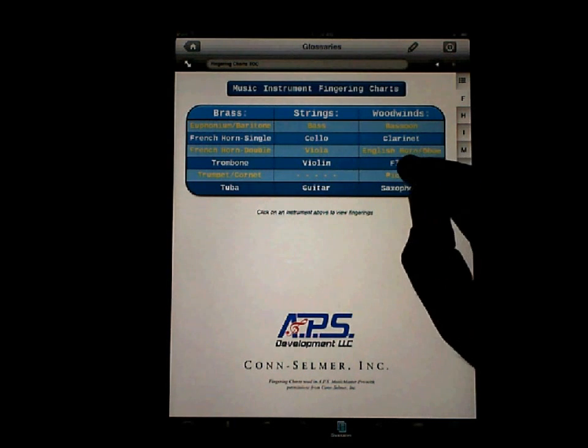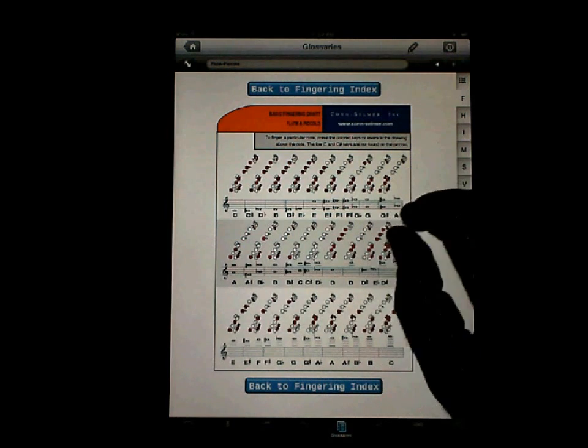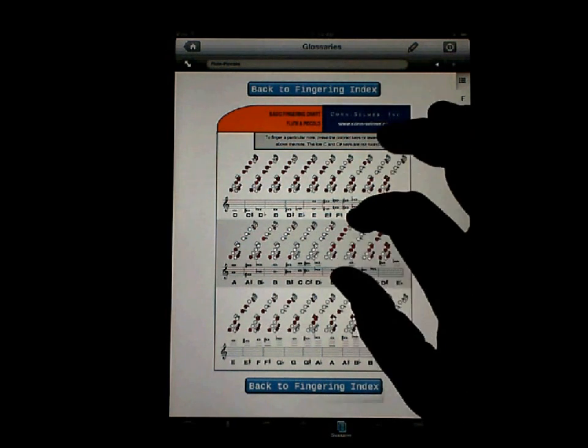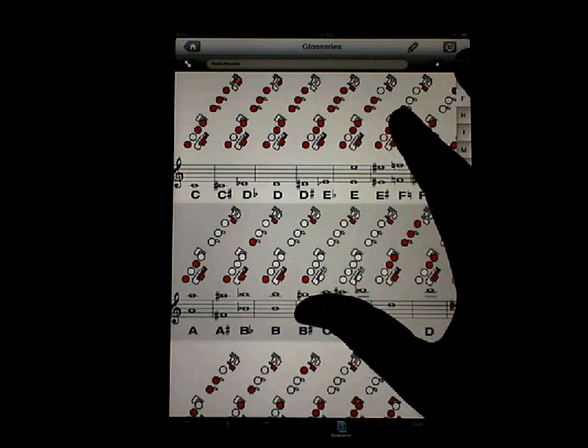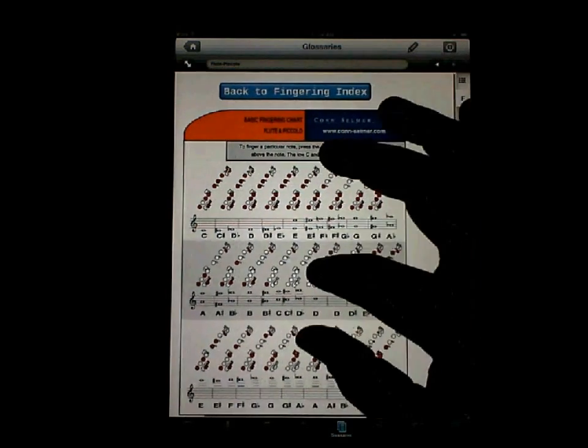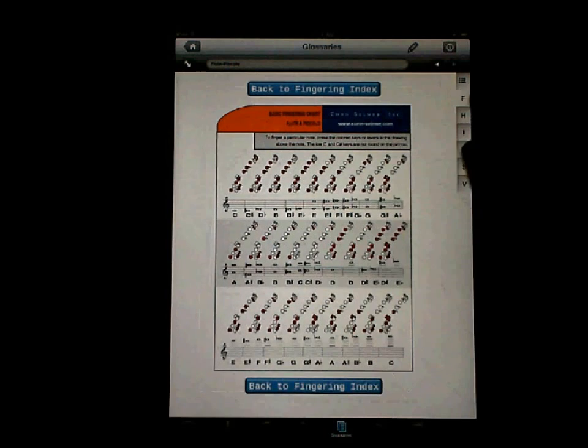I'm going to show you an example of the flute fingering chart. From here, you can use iPad gestures to make it larger or smaller, and you can zoom around the page to find exactly the fingering that you're looking for. Conn-Selmer Incorporated at conn-selmer.com was gracious to include their fingering charts in the APS MusicMaster Pro program.